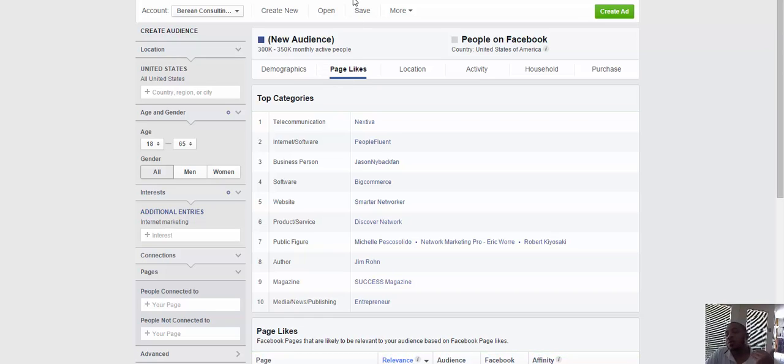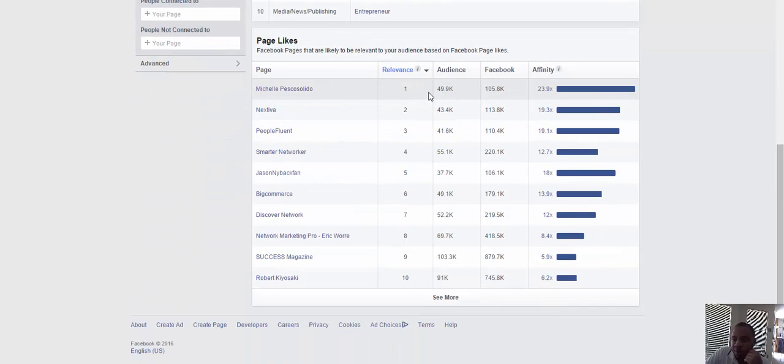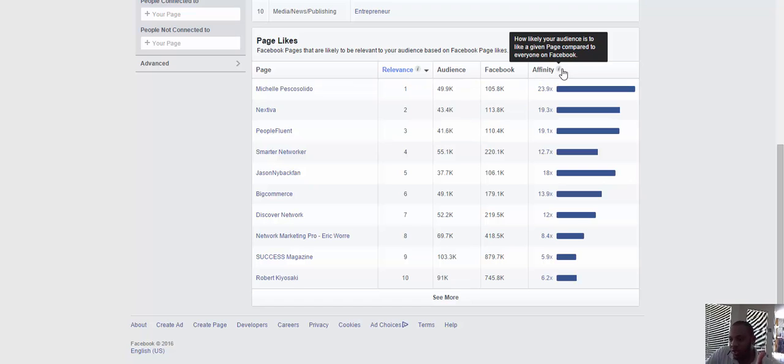So what we want to do is come down to the page likes, because we're trying to find more targeted interests instead of just the broad interest of internet marketing. So we come down here and look for the affinity. Affinity means how close this thing is to what we just searched for. You can see how likely your audience is to like a given page compared to everyone else on Facebook.